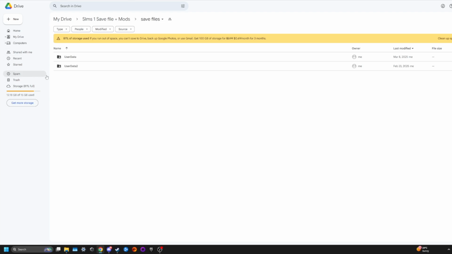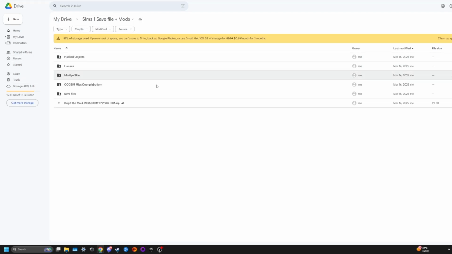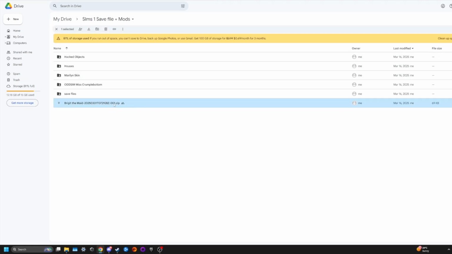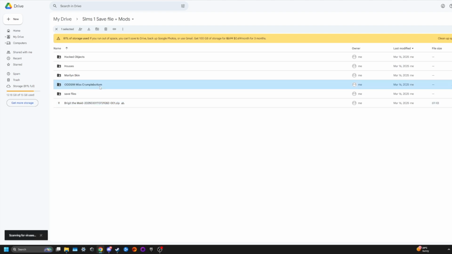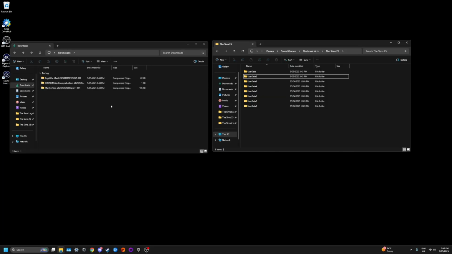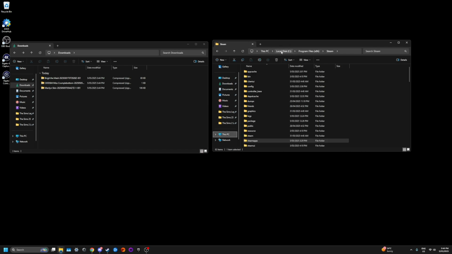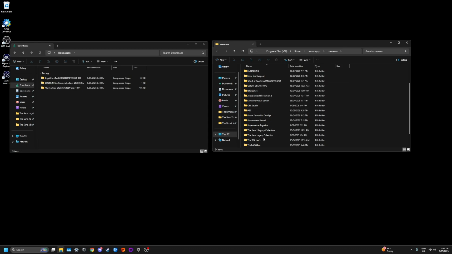Back to the Google Drive. For the skins, we're going to do the same thing. So I'm going to download the ones that I need. So now that these have downloaded, before I extract them, I'm going to find where the game is installed. Now I've kind of bookmarked them here because I had to dig for it and I want it to stay. So, you go to local disk, program files, Steam, Steam apps, common, and then find The Sims.